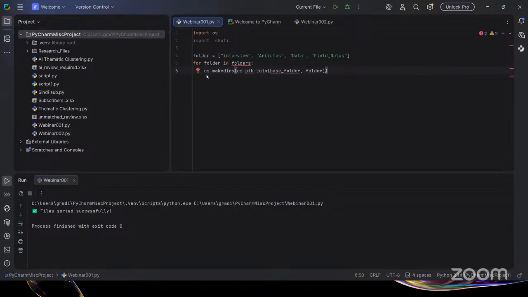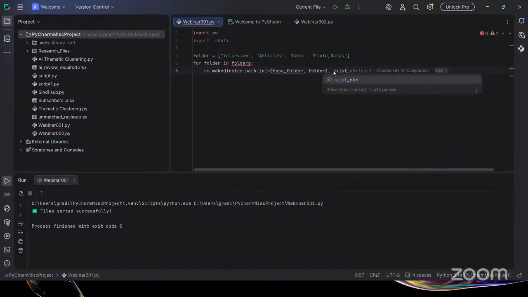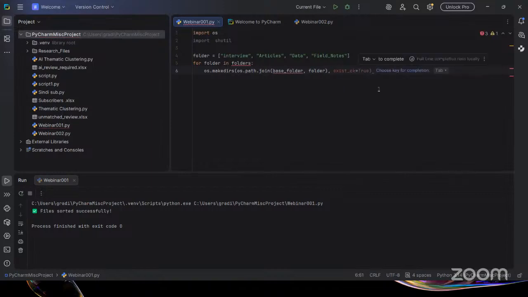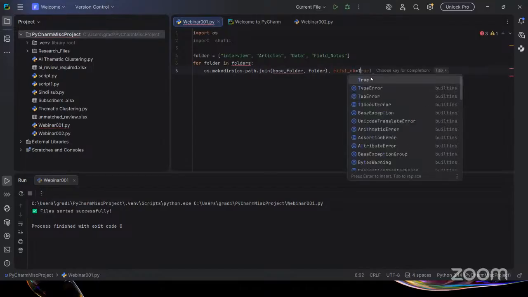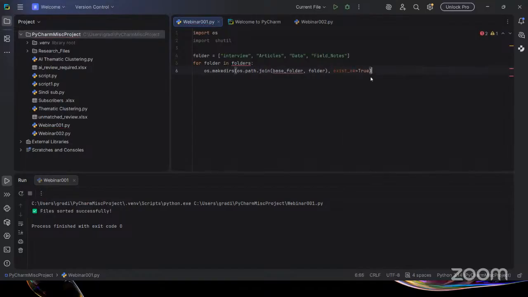Let me go over that again. os.makedirs, os.path.join, base folder. This is my main folder, and then I join all the other subfolders in it. And then I check if it exists. And okay, it exists. True. Great. So that part allows us to make the subfolders.